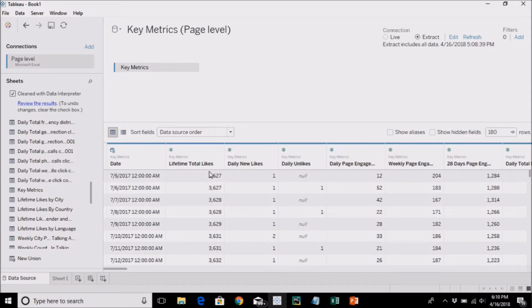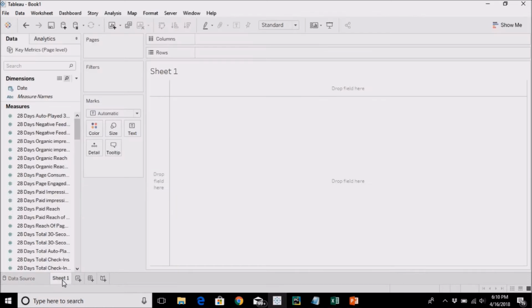One last thing is that you would want to change the type of the date into date and time, because later on in this video I'm going to import the post data, and in the post data the date is in date and time. So just to make sure that they blend with each other, we have to keep their type the same. After doing all the formatting and cleaning, we can then click on Sheet 1.